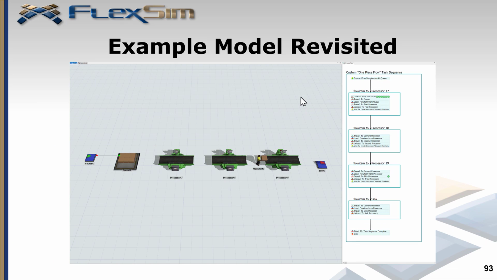Let's revisit that example model again. Instead of having the operator handle tasks in the order the tasks are generated in, what if the behavior we are really looking for is to have the operator follow the same flow item through every step of the process? Well, the easiest way to do this is to create a process flow that interacts with the events of the 3D objects in the model.